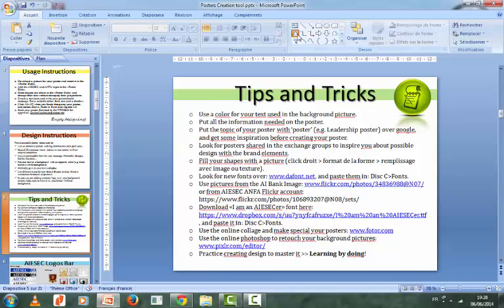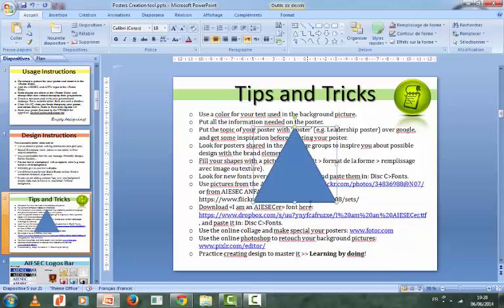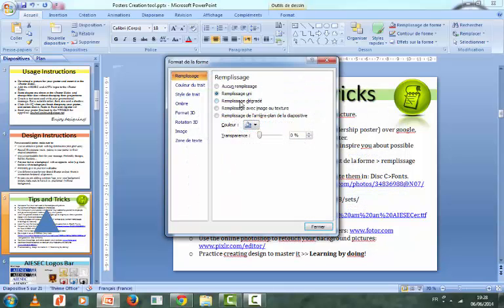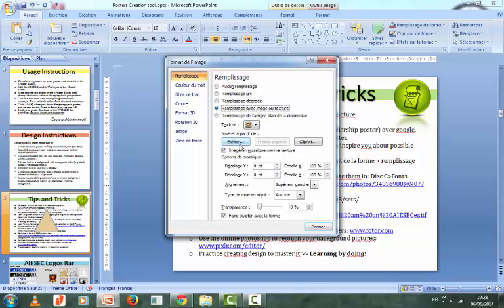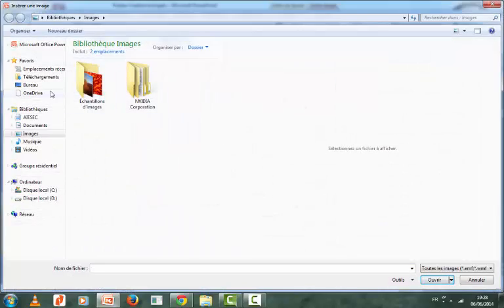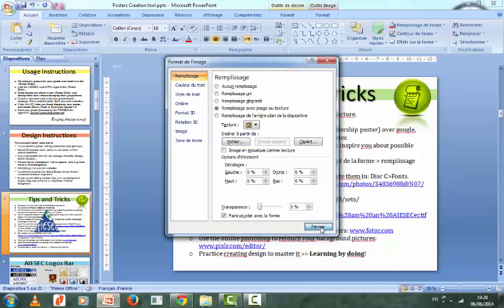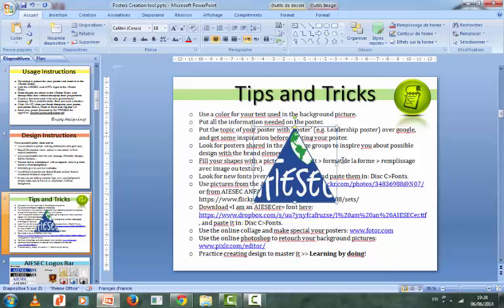For example, if you are using this shape as a visual shape of Isaac, you can just right-click, choose Format Shape, and then fill it with an image. So you just click File, choose the image that you want, and that's all. So the shape is now filled with an image, and sometimes it's used on posters and it looks beautiful.